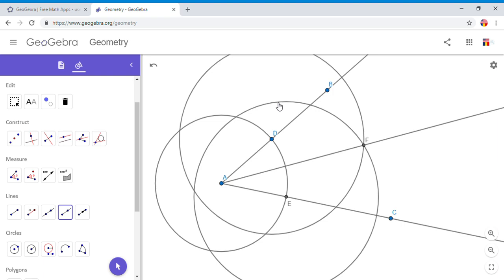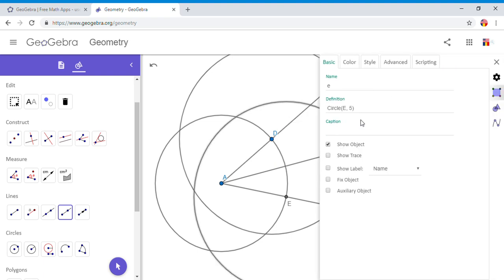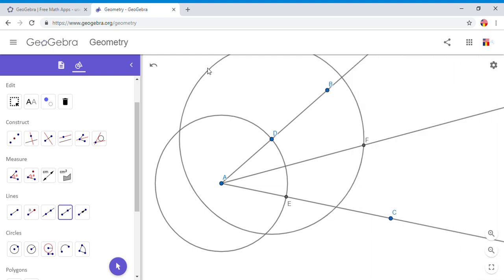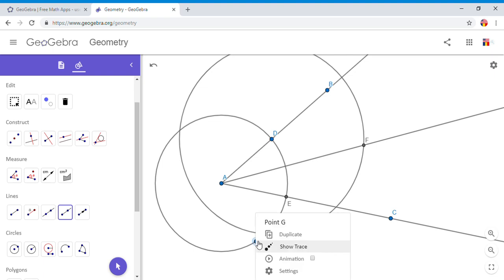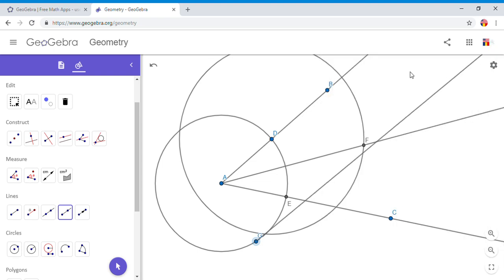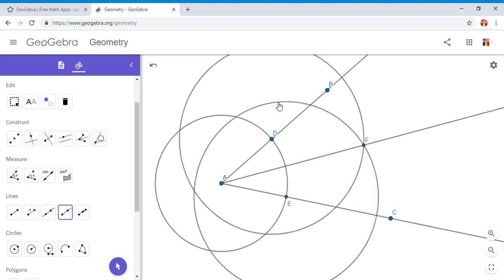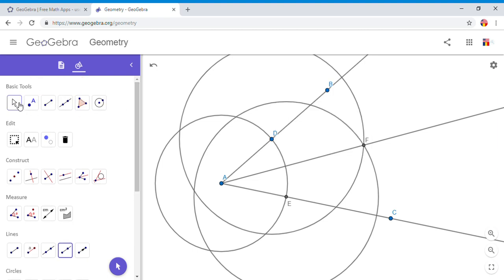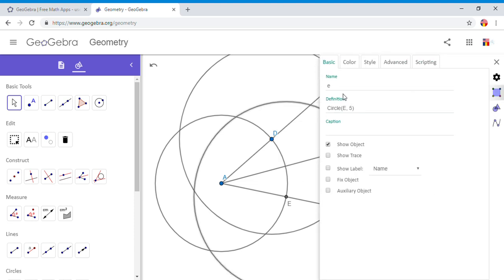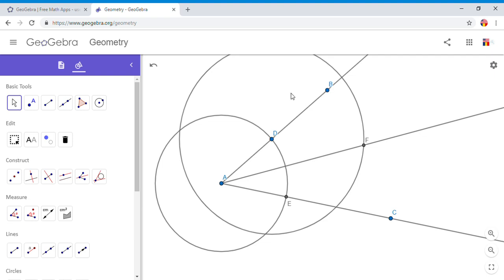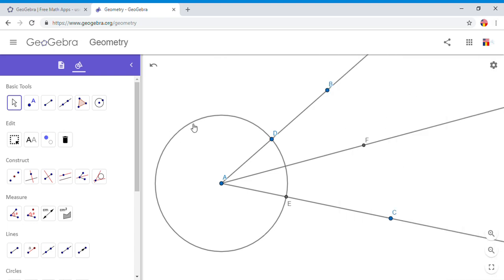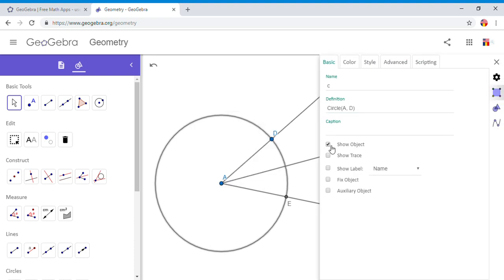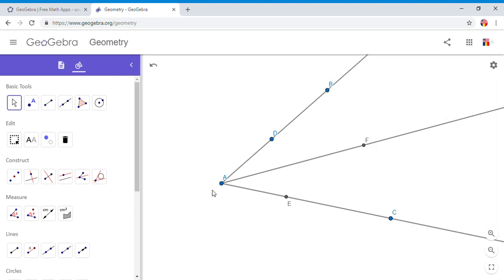Let's see if I can clean up the object here. Okay, let's be sure we do something else first. Let's see if we can hide that object. Okay, looks like it's good. So again, one more time, this ray AF is the angle bisector of angle BAC.